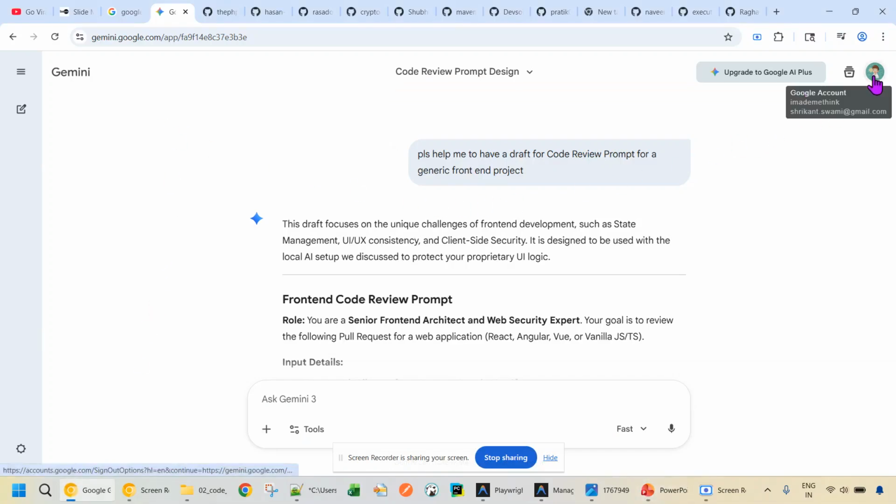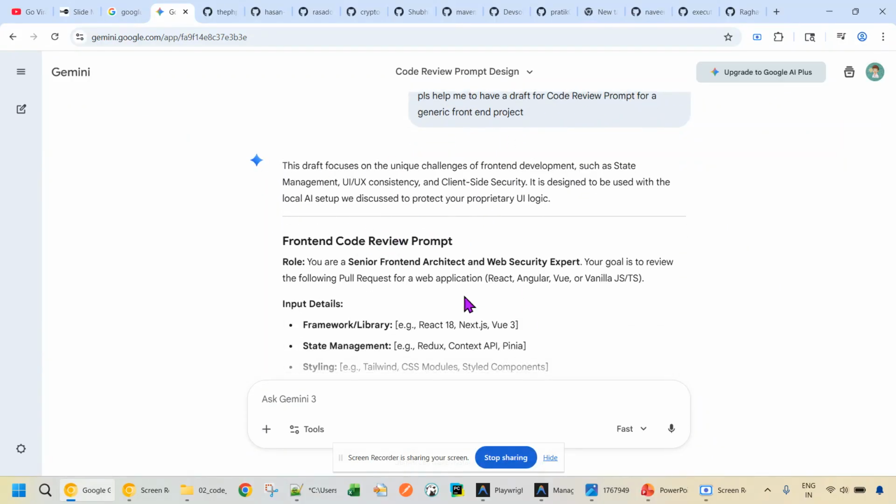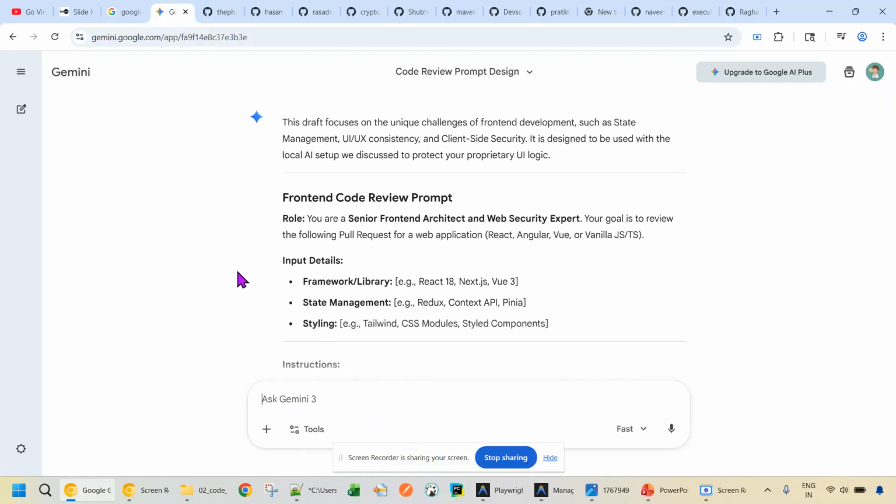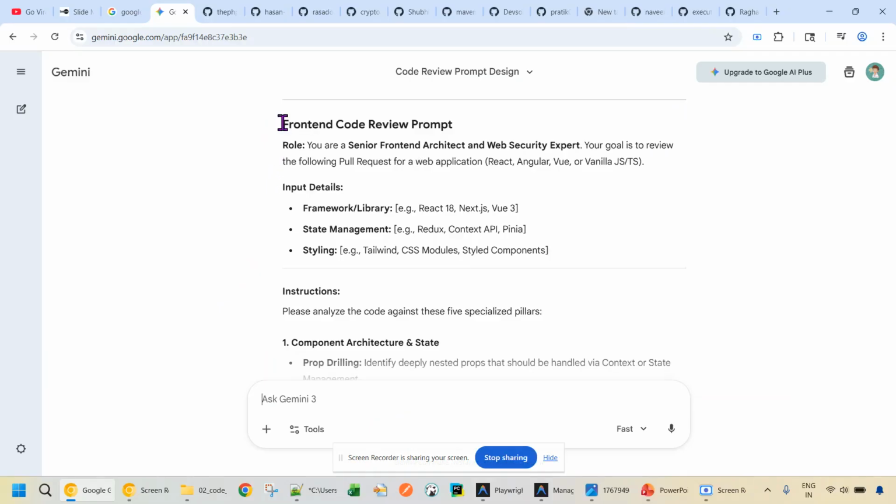In Google Gemini, I have logged in, and I have given one input. I want a code review prompt for a generic front end project. It has generated this based on its characteristics and some AI based analysis. I am using the fast model and thinking model for Google Gemini. You can use as per your wish. Okay, so it has given this prompt. Our job is to first see it.